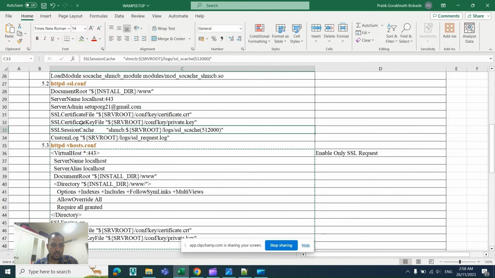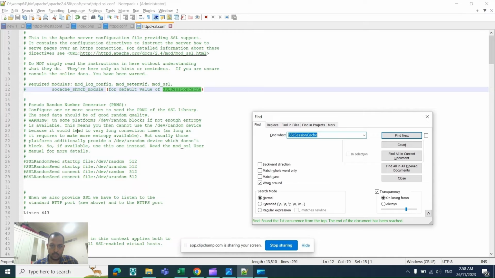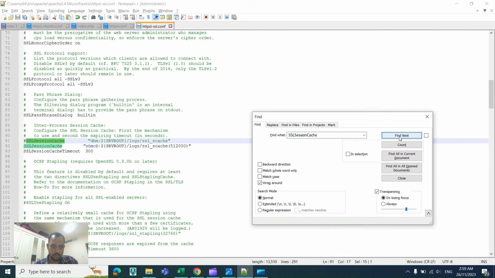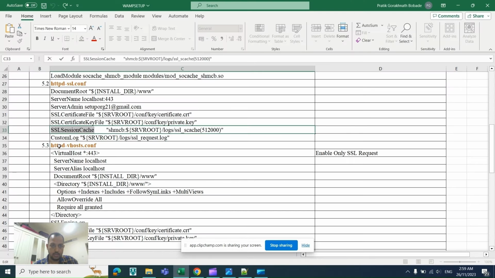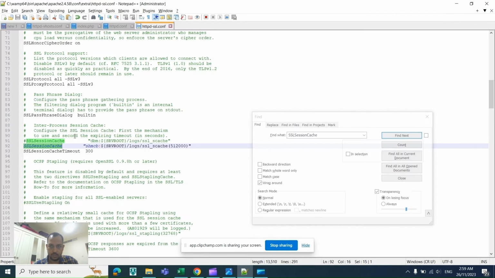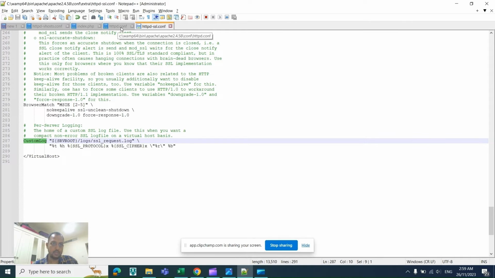Then just check that these files are already enabled. Sessions, we will cross check it. We will go over here, not this one, down. Yes, this is already enabled. Session.cache 500. And one more thing, custom log root. We will go over here. Yes, it is also already enabled. So this is also done. These two files we have already configured, the HTTP config file and the SSL file.